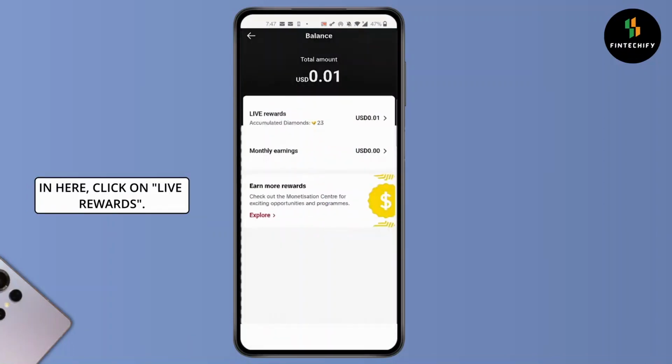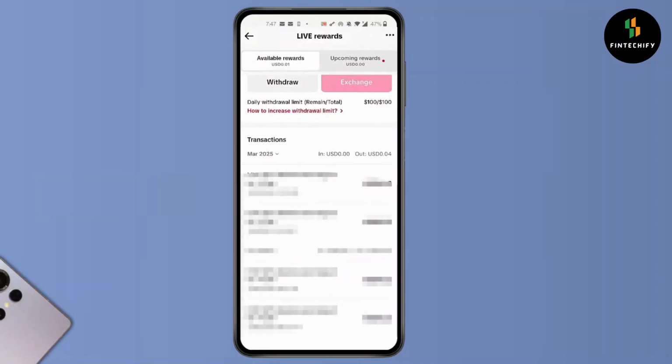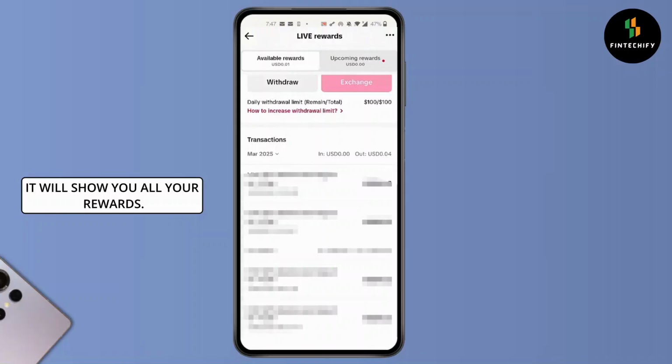In here, click on live rewards. After you click on live rewards, it will show you all your rewards. In here, click on how to increase withdrawal limit.